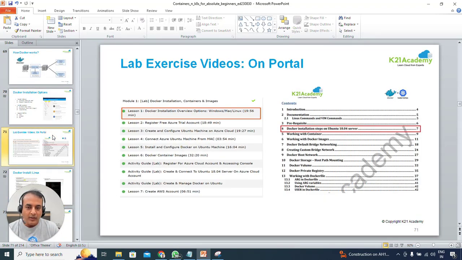Now, inside the module called Docker installation container images, you will have step-by-step instructions on how to install Docker on Windows, Mac, and Linux. Before that, we are going to do it on Ubuntu, a particular flavor of Ubuntu. If you have a cloud account, or if you don't, I would prefer you to do it on a cloud, because then we can have the standard operating system and standard dependencies and binaries. So inside the portal, if you don't have an account, you can create one on Azure, AWS, or Google, whichever of your choice, and then create an Ubuntu type machine.